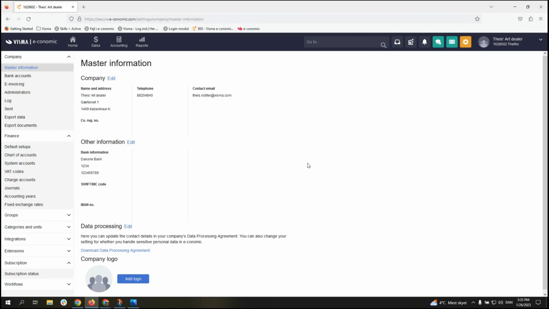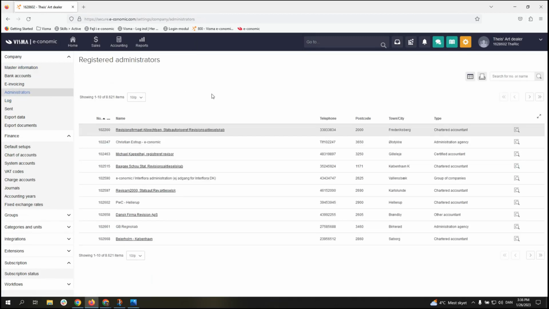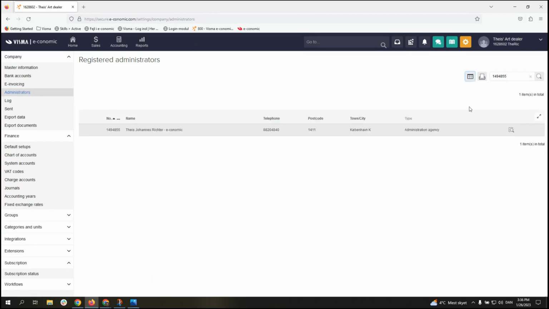In here, I can do a bit of settings. So let's say, for example, that my accountant is also an administrator in e-conomic. I can actually make sure that my accountant or the administrator can get access to my e-conomic account. So I press Administrators, and on the right side, I have a bar where I can search for my accountant's administrator number. In my case, my accountant's number is 1494 855. So I'll type that in here and press the little search button. So this is actually my accountant.